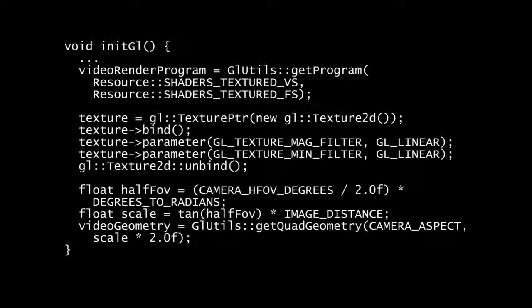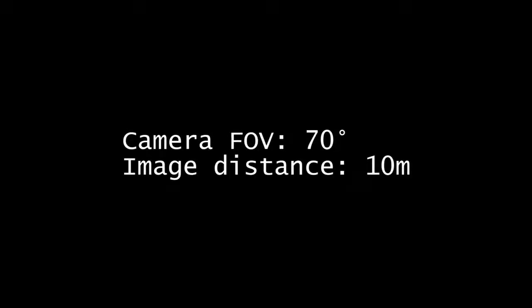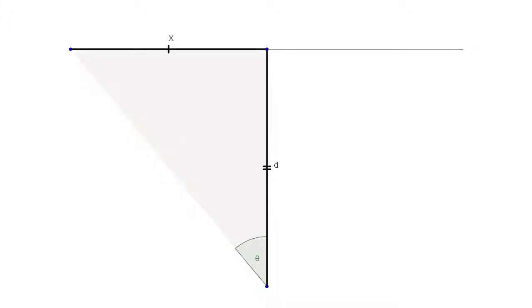I want to render the image in such a way that it takes up the same field of view that is actually captured by the camera, or as close to it as possible. I happen to know that my camera has a horizontal field of view of about 70 degrees. I also control the distance from the camera at which I will render the image. This turns the sizing into a simple trigonometry problem.